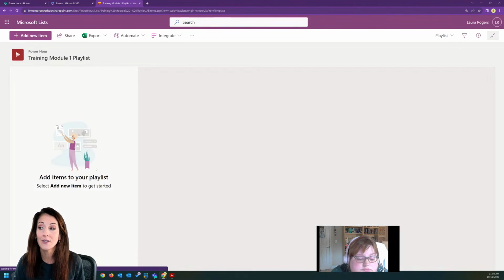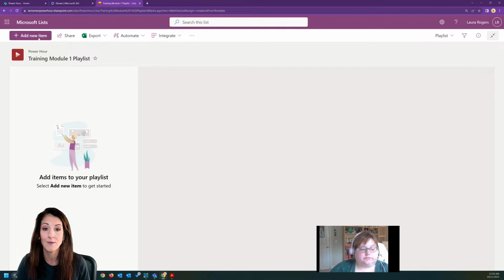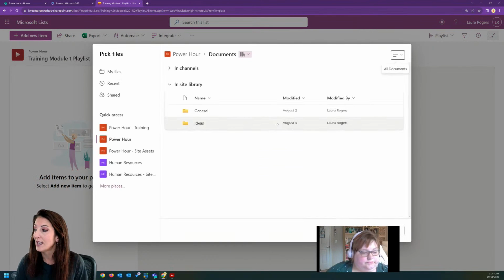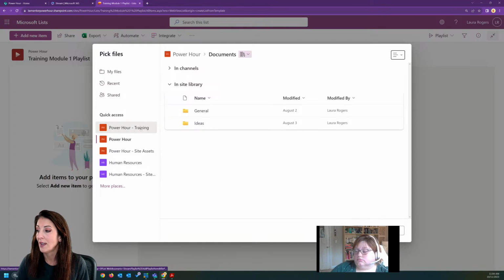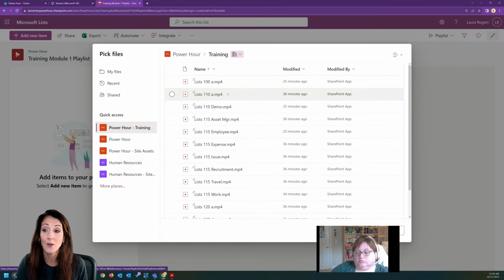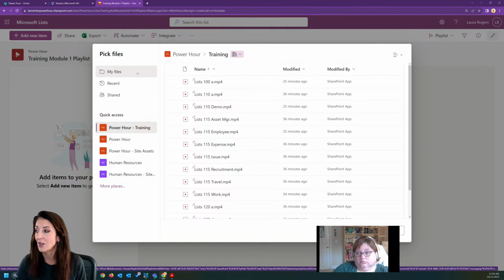And then when you create your list, it immediately takes you to this screen where you've got a view called Playlist, and it's a big empty looking screen. When you click Add New Item, it takes you to the area where you can pick the videos, wherever they are. You have My Files, Recent, Shared, all these different locations, SharePoint sites you've been to. All those are places that you can pick from to pick some files.